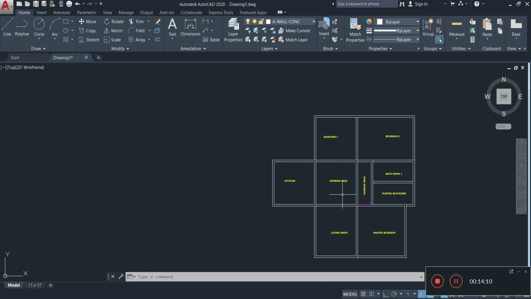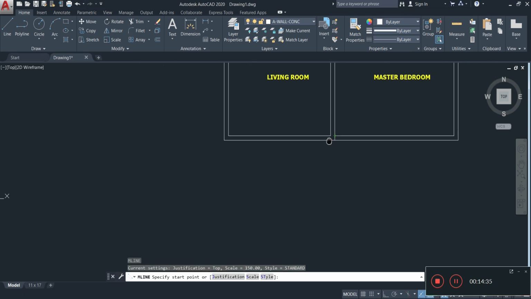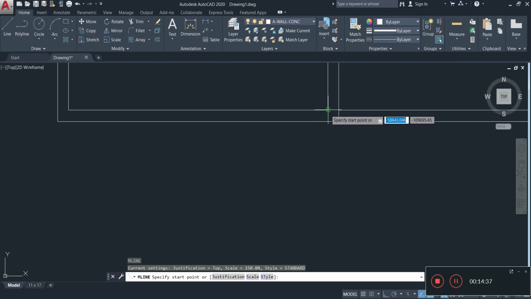What else? We are going to be sketching out our front port, if you want to call it that, or veranda. I think that's what they call them, veranda. Alright, so I'm going to be drawing my veranda here. My veranda is going to be the same width as this, and it is going to be about 5 feet from here. So I'm going to go multi-line as well, enter.